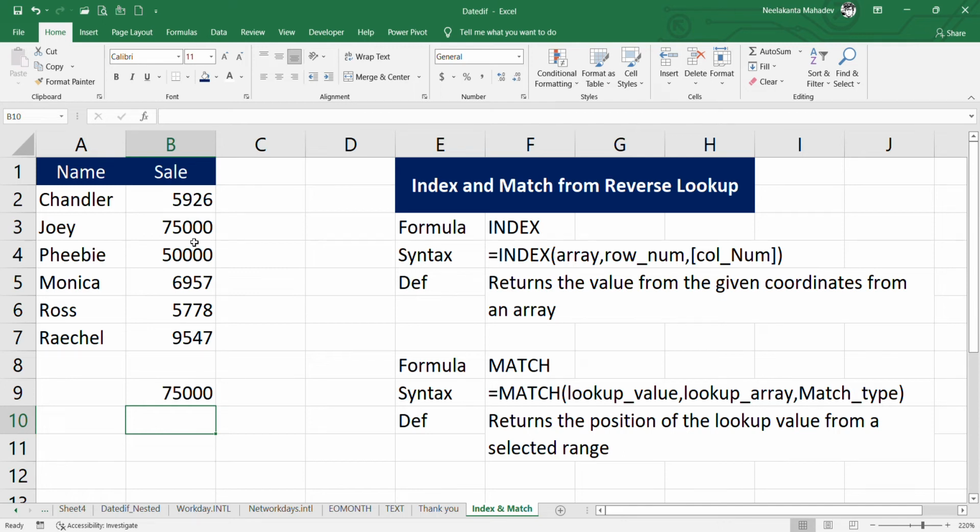Can we do the reverse lookup with the INDEX formula? No, this is only the half part of it. You have to learn another formula that is called MATCH, which again has 3 inputs: a lookup value, a lookup array, followed by a match type, that's going to be exact probably. It returns the position of the lookup value from a selected range. What it does is basically it's going to search for the value you are searching for, and return the position of that value in terms of a column or a row.